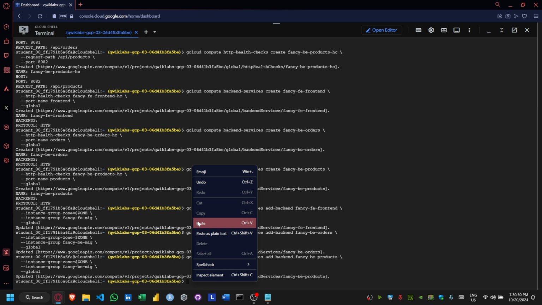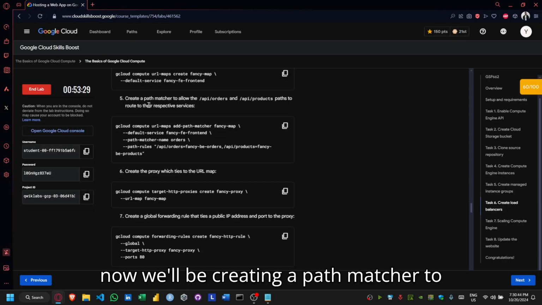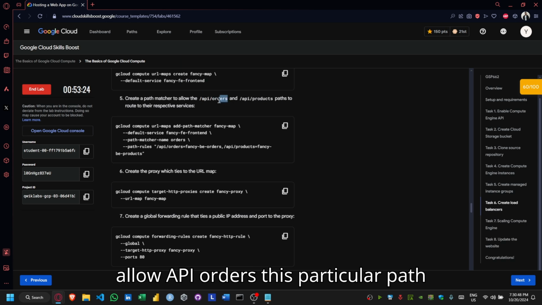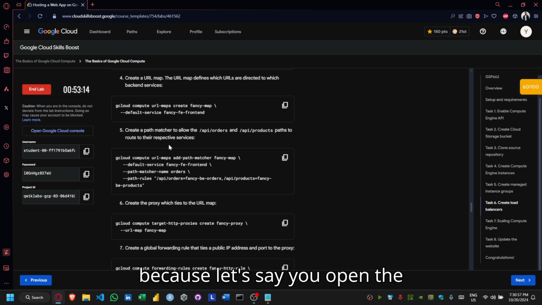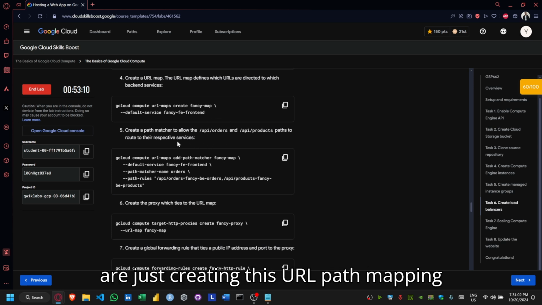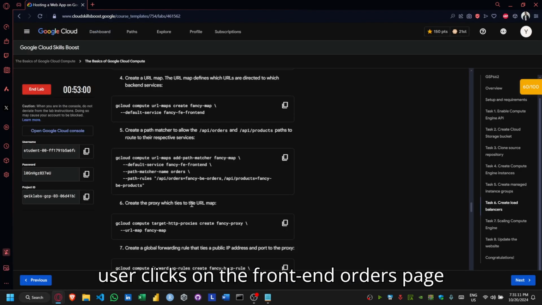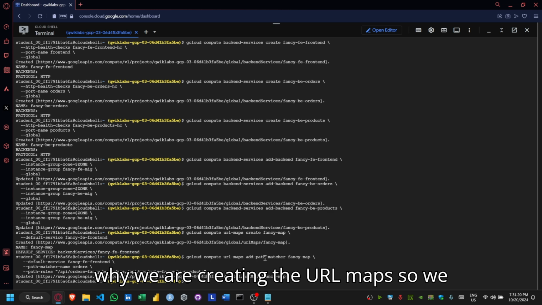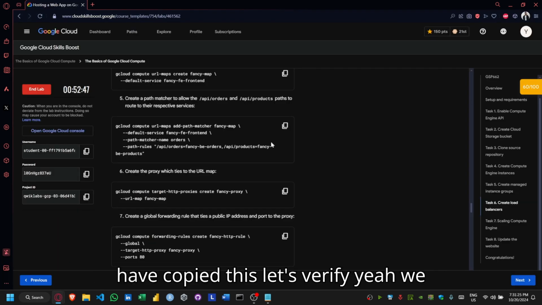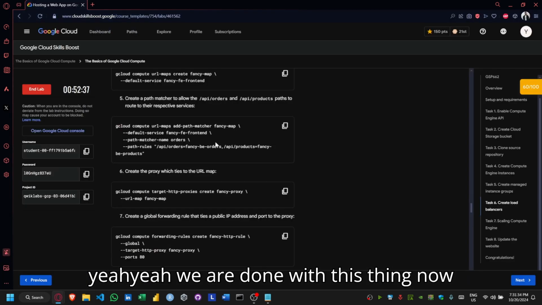Copy this, paste it over here. Okay, is this right? Let's verify. Be very specific. Verify each and everything. Now we'll be creating a path matcher to allow the API orders path to route to the respective service. Let's say you open the application and go directly into the order space. It shouldn't happen like that. So we are creating this URL path mapping so that the application knows where to start from, and if the user clicks on the order space from the front end, the user should be redirected to the order space. This is why we are creating the URL maps. We have copied this part, I think, perfectly. Yeah, we are done with this.